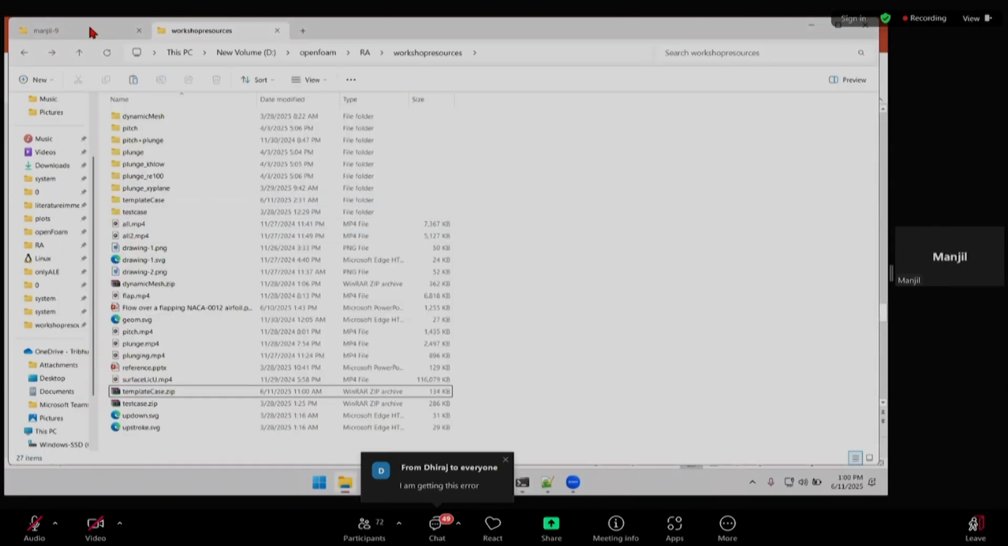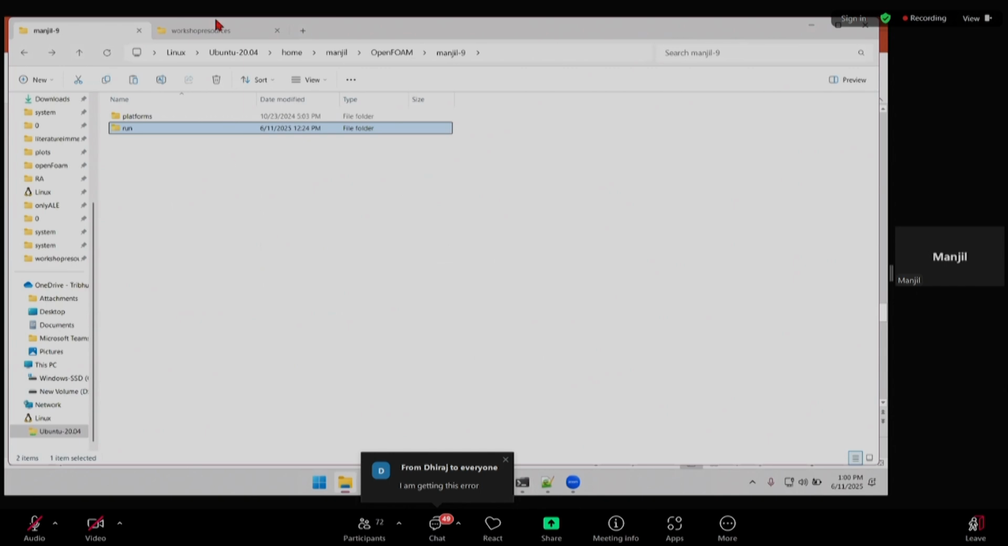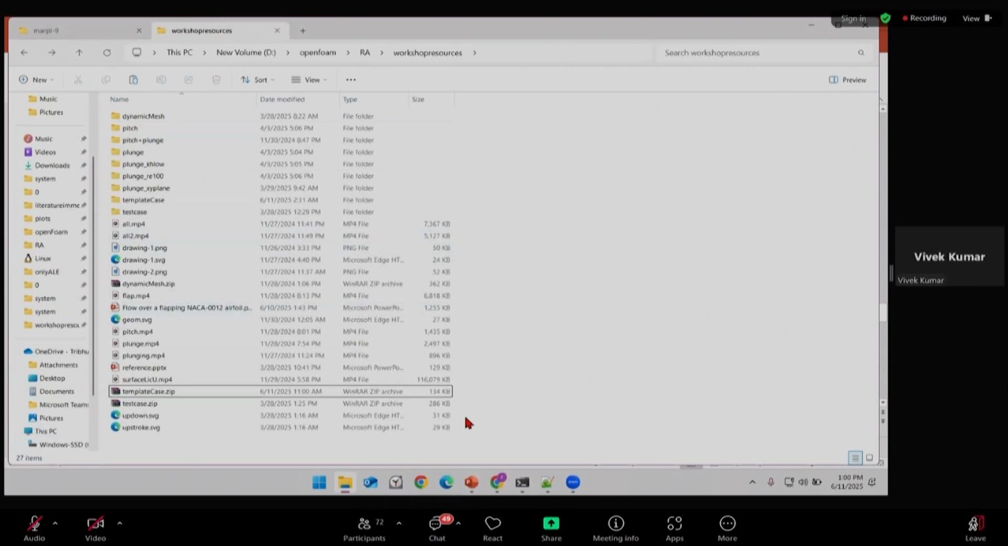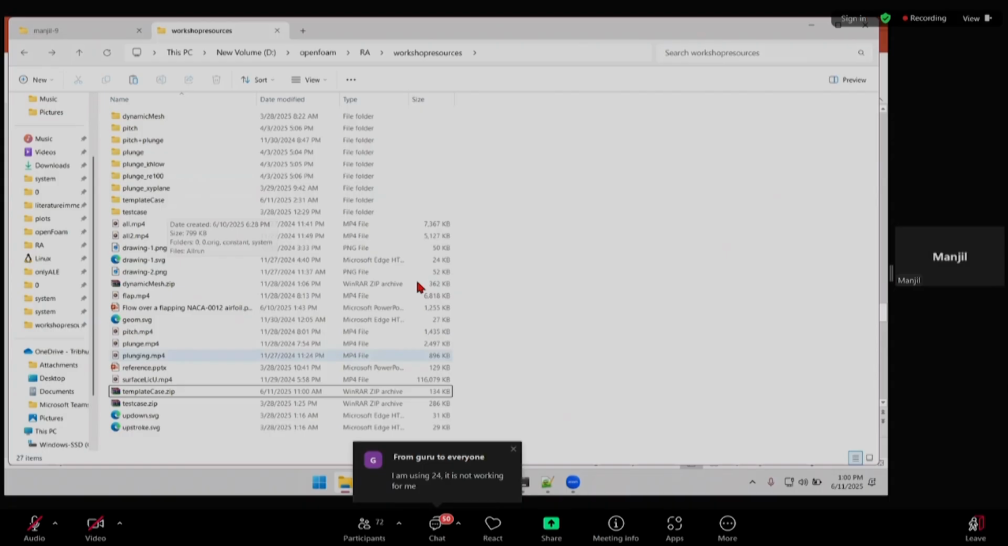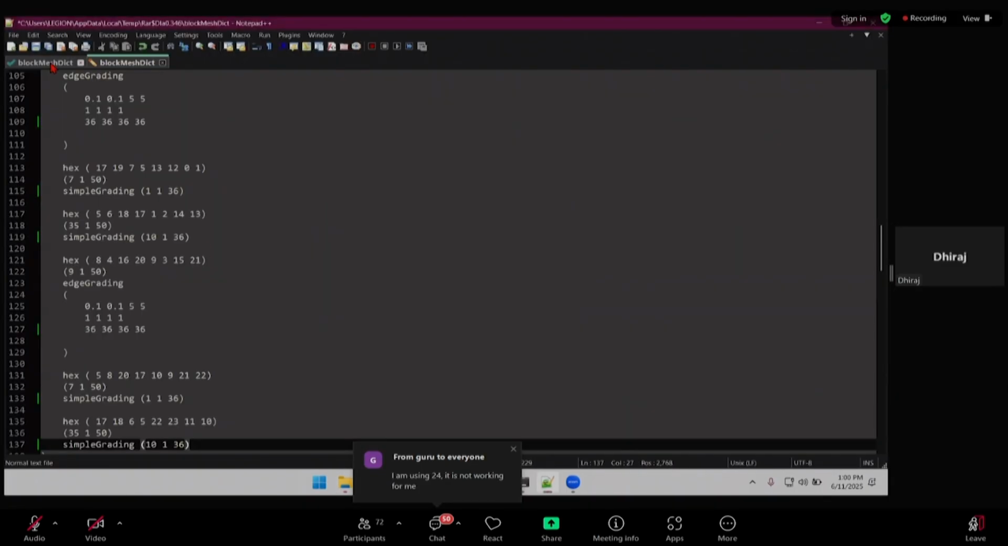Okay, is anyone facing a problem? Are others also facing problems in blockMesh? Yeah, I'm also facing a problem. It's showing a fatal error, probably due to inconsistent grading. So I think you may have made changes in the grading in different places. That might also cause that problem. Okay, let me check it once again.